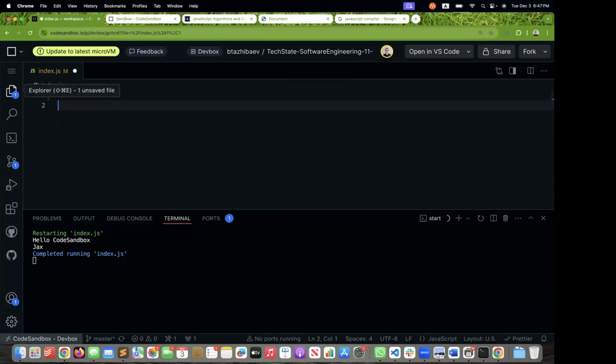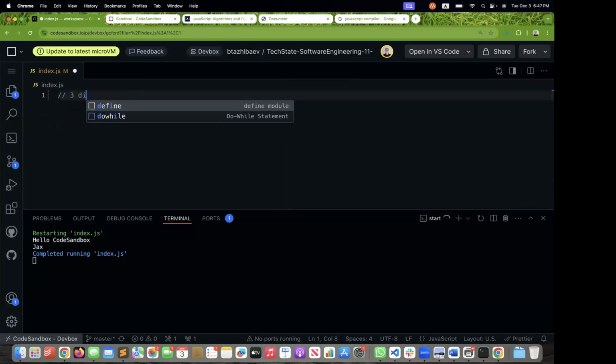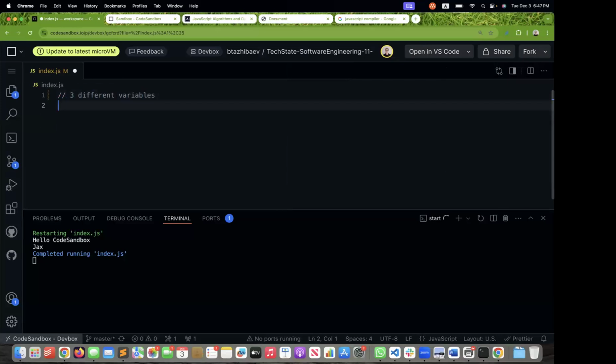Okay. In JavaScript, we have three different variable types. We use either a keyword called var or let or const. And these are three different variable types. What's the difference? Var is something that has been used with JavaScript for a very, very, very long time. Var doesn't have any limitations.